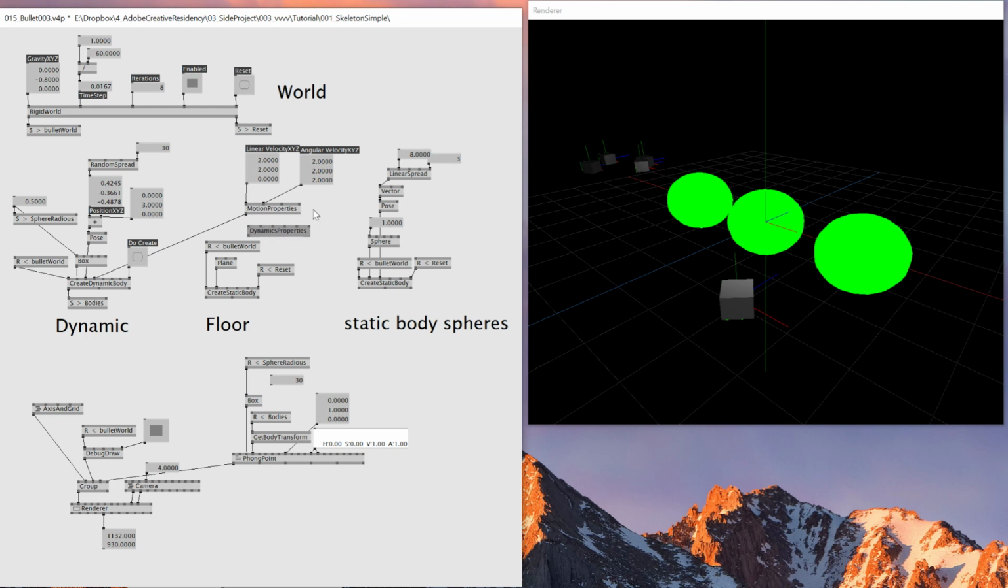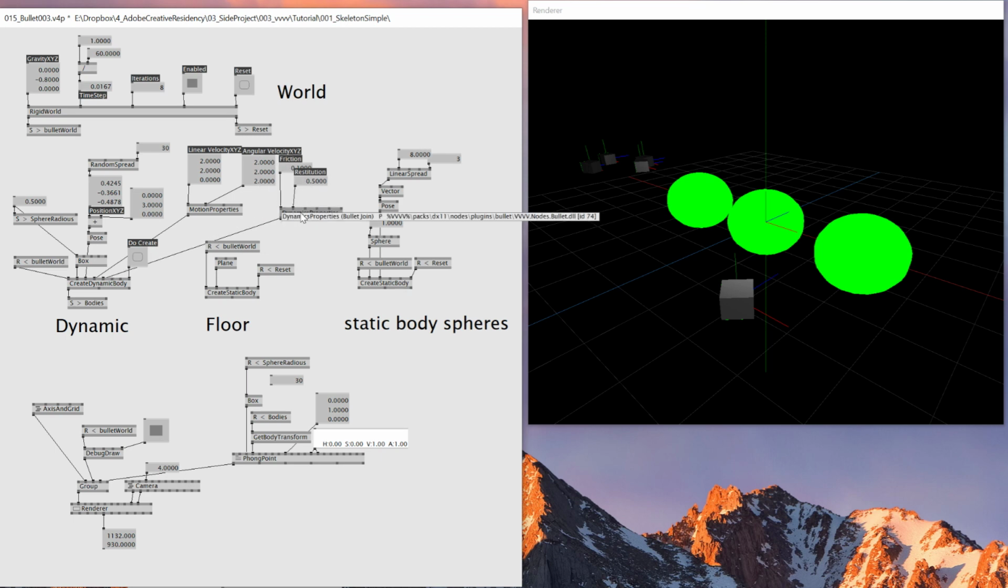And then what happens if I add dynamic properties? I'll just move this here, and then I'll add dynamic properties. This goes beside motion properties, and it has friction and restitution, and I'm not sure what they are. Okay, this one is the one that I was looking for.